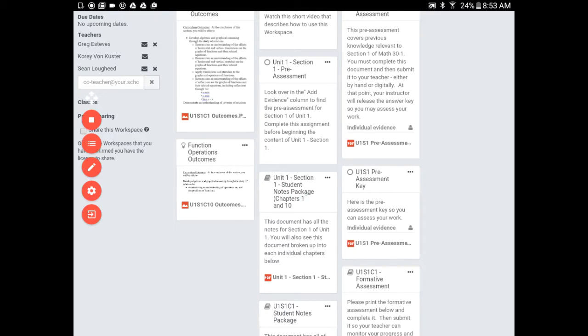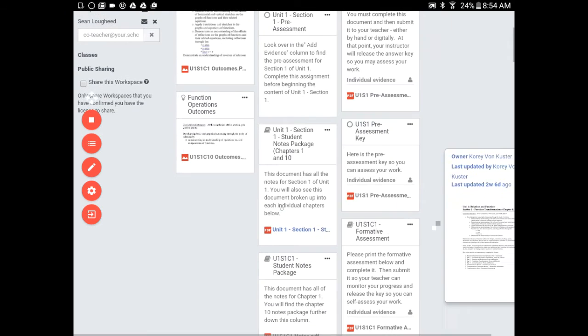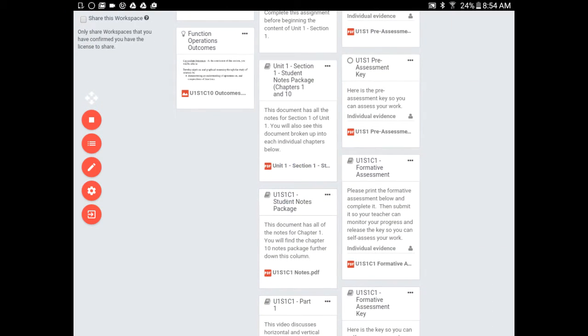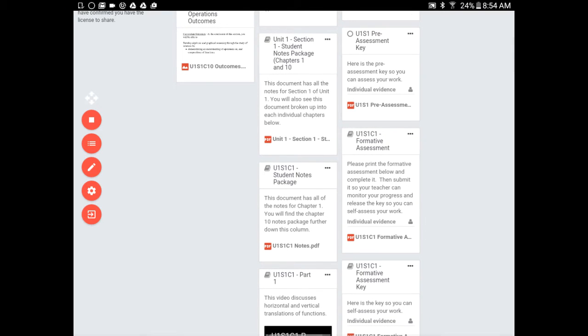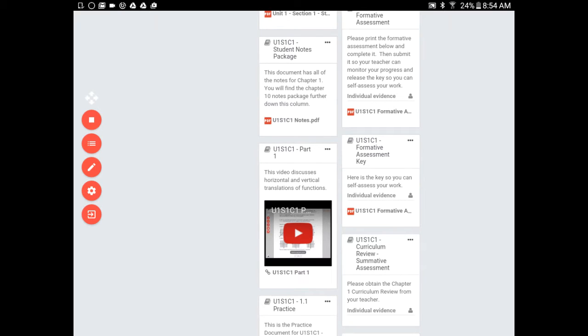Awesome. So after that, we go back to the middle column, so Unit 1, Section 1, Student Notes Package. These are all the notes for chapters 1 and 10. Now I will break them up a little further down so you can actually see the next card is the Chapter 1 Student's Note Package. So if you don't want both chapters all at once, you can have just the individual chapters. They're exactly the same thing. I've just broken it up for you, so it's just a little bit smaller. After you have the notes package, then you watch the videos for all of Chapter 1.